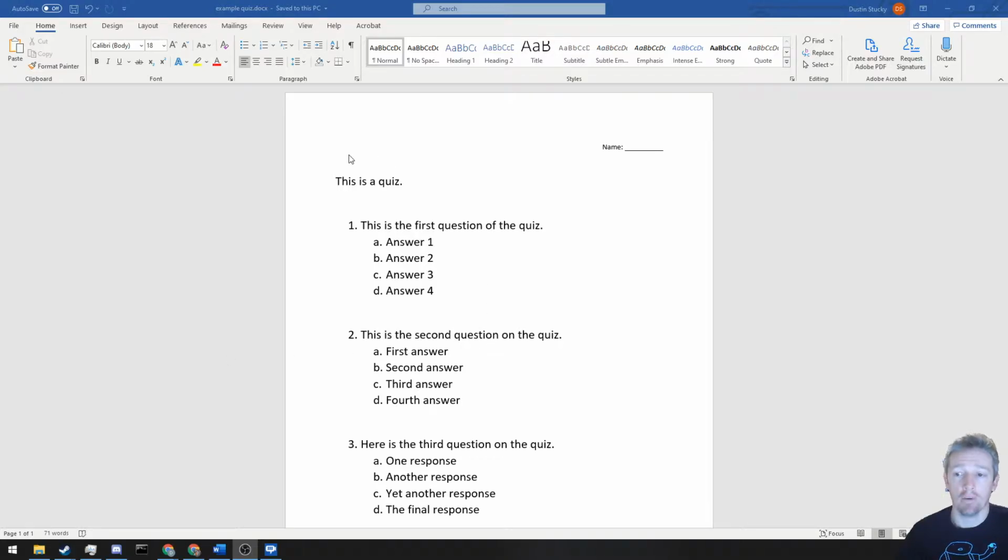So I'm going to take you step by step from having a Word document that you've got saved locally on your computer to sending it out through Classroom. If you already know how to turn a Word doc into a Google Doc, you can skip the first 30 seconds of this. Otherwise, let's go ahead and get started.